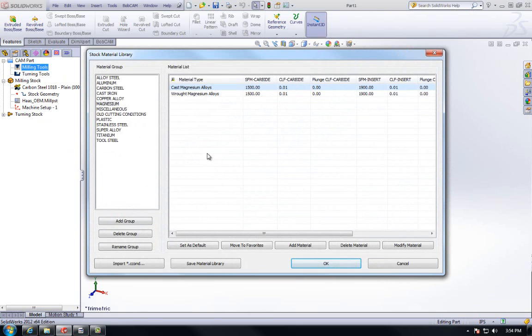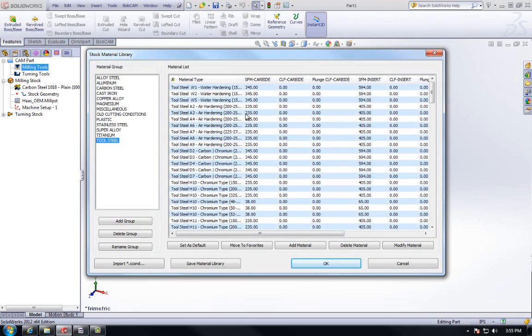In this window, there are many feeds and speeds that are provided in the software. These feeds and speeds are calculated off of the Machinist Handbook and a software called Machinist Toolbox. These feeds and speeds are very close to what they need to be set to.